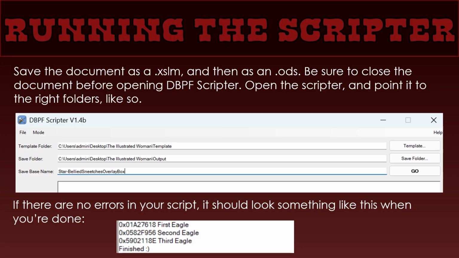So running the actual scripter, once we're done with the spreadsheet, once we filled in all the data, then we save that as an ODS. We make sure to close that before we open the scripter. Then template folder, we point out where the template, the source with all of the PNG files and all that is. And then for the folder that we want it to be saved in, we point to the output folder and we give our project a name in the third field there. Then once we click go, it's going to run the script. And if there are no errors, you'll see this happy smiley face and you won't see any red lines.